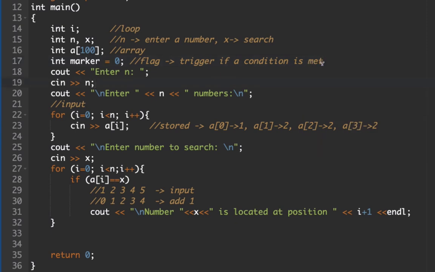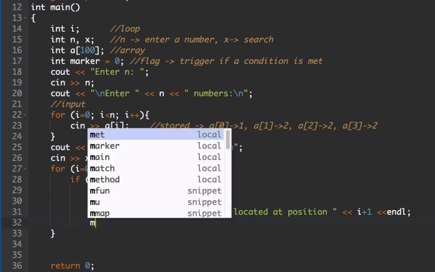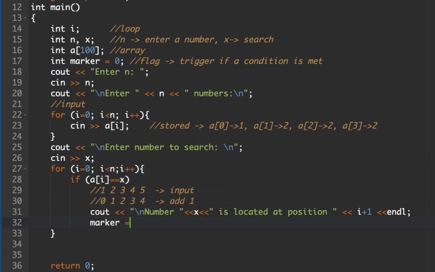Now, what we need to do here is, if it's not met, we will trigger if the condition is met here. Now what I'm going to do is I'll be having here a marker equals to 1 if the items are, or if the number is found.